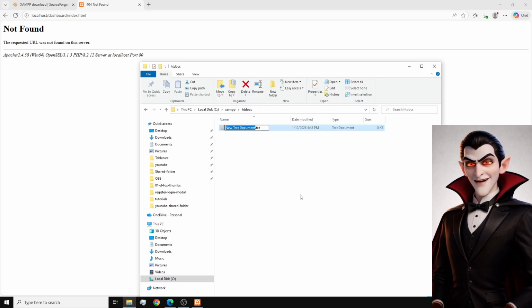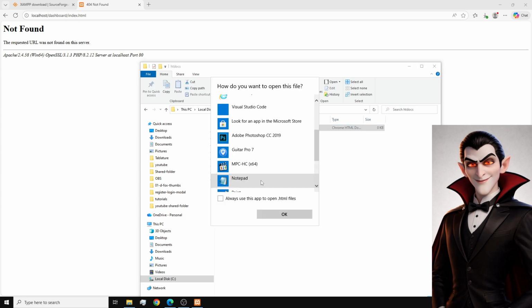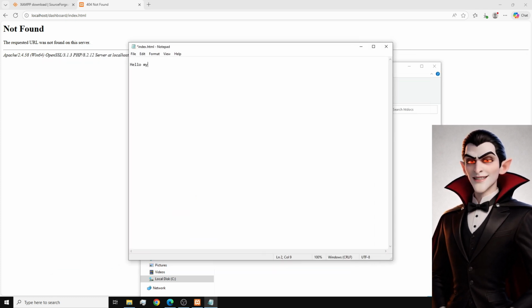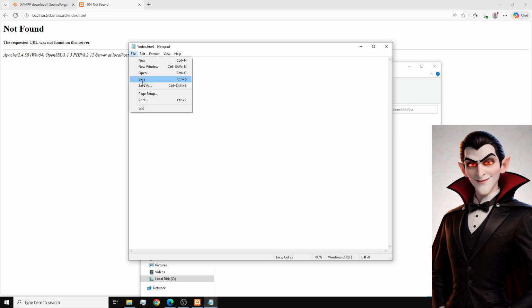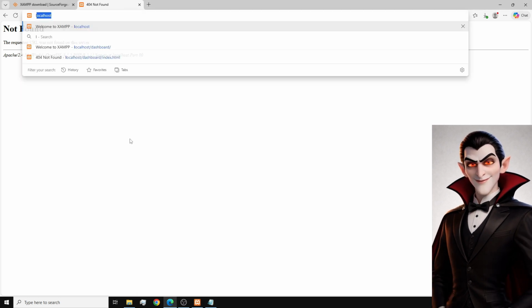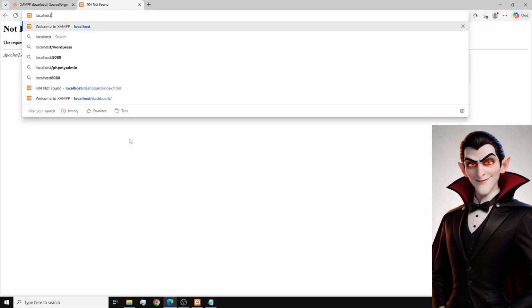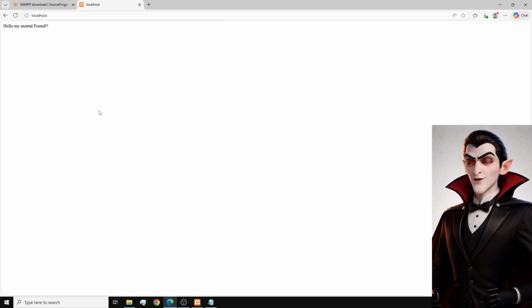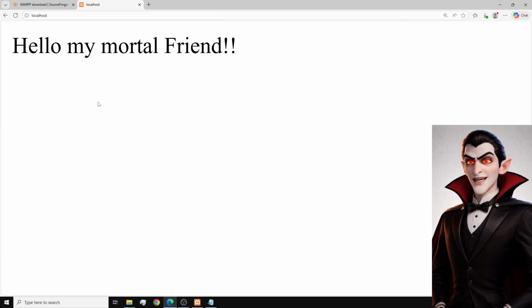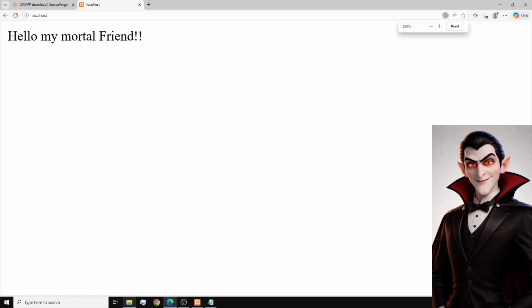Now I create a file inside htdocs. I name it index.html. I open it using a text editor and write in plain text, "Hello, my mortal friend." I save the file. I return to the browser, enter localhost, and the text appears without fear in the screen. Our server installation on Windows is complete.